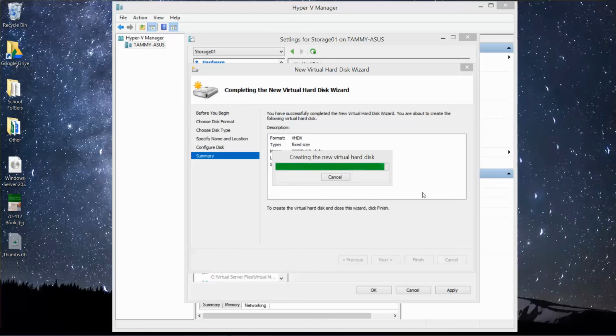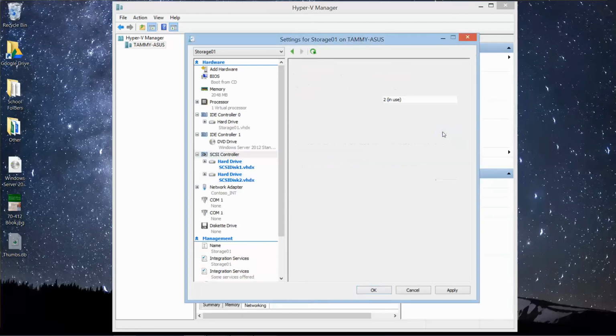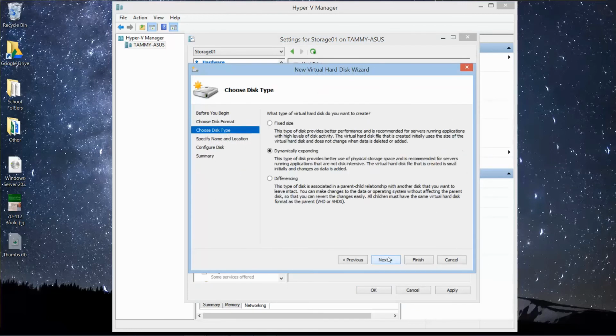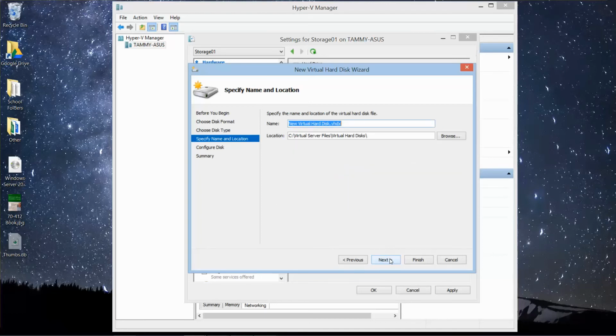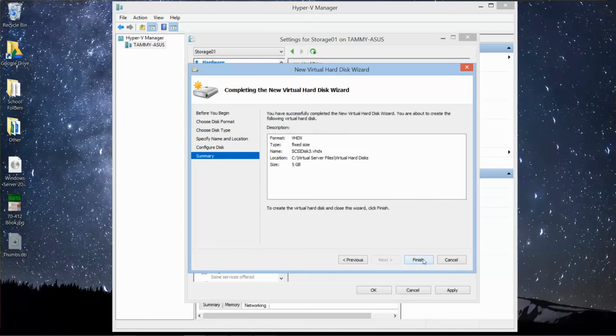Alright, we're going to go ahead and do a third. So we're going to select the controller again, add, new, next, next, fixed, next, SCSI disk 3, next, this one's going to be 5, and next, and finish.